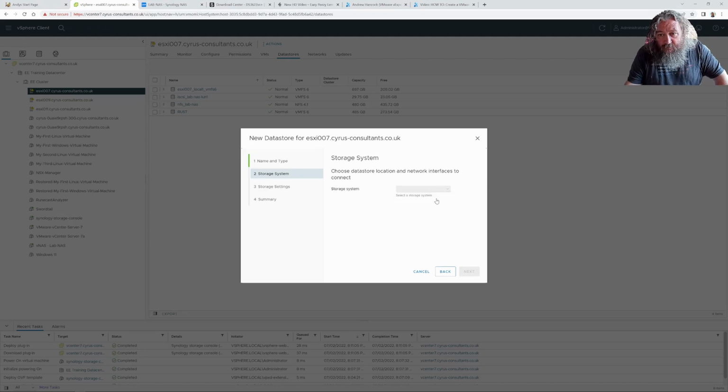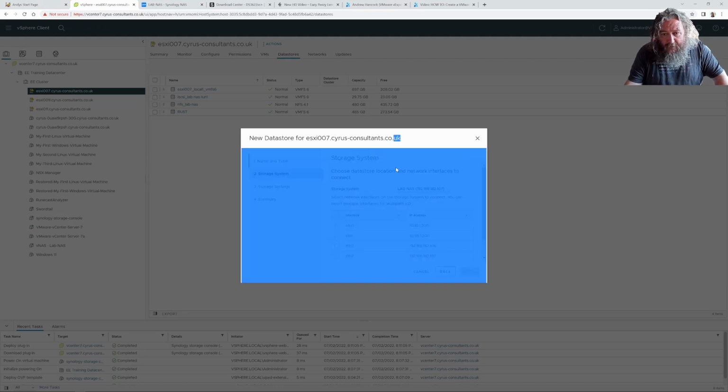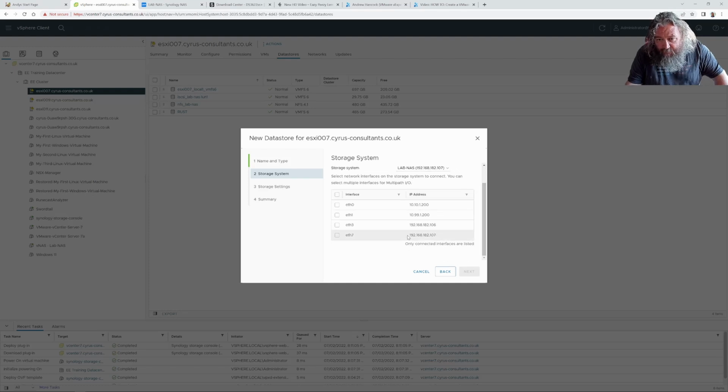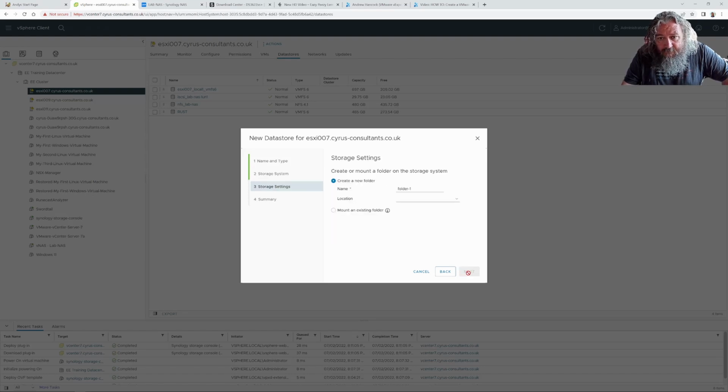Obviously we're going to choose the storage system. Okay, so here it's actually going to ask me for the IP address we're going to use. So we're going to use our NFS storage system. Now this could all go completely Pete-tong here. 10.10.1.200, and the fact that vCenter is also hosted on our NAS, it could all break terribly, but we'll see. So this is the interface that we want to use, 10.10.1.200 for NFS, followed by next.